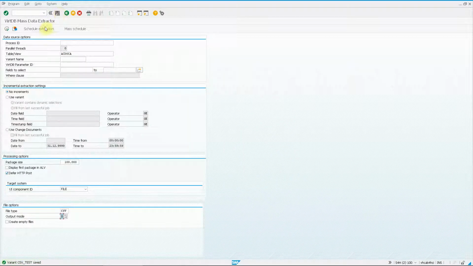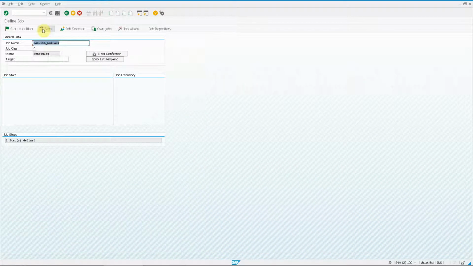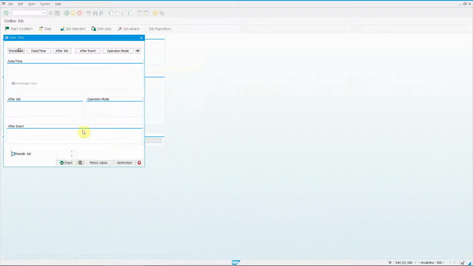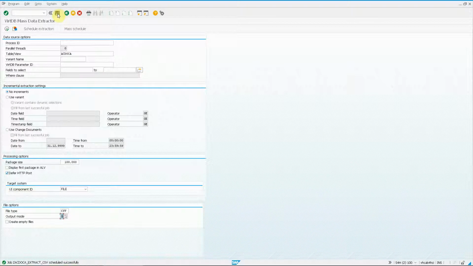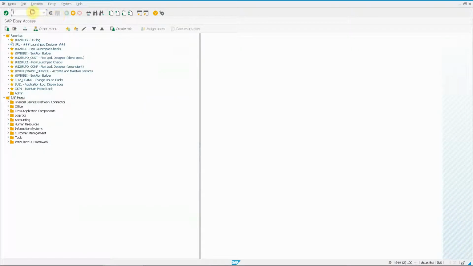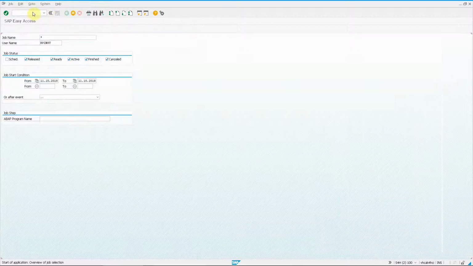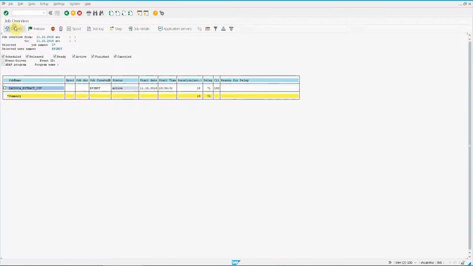Save. Then you press schedule extraction. Now you're taken to the standard SAP job scheduler. So you just give this a name, start condition. Let's start it immediately. Press save, and that's it. Let's see what happens here. If we go to the job monitor, we should see. Okay, so let's refresh. You can see it's active.